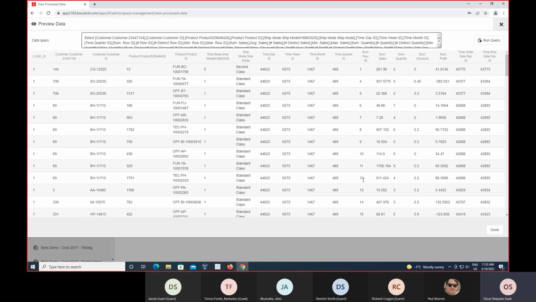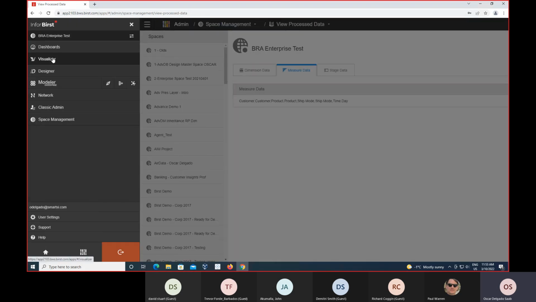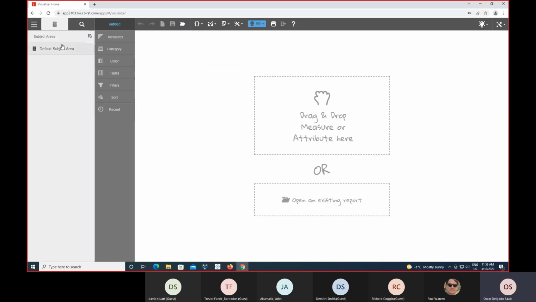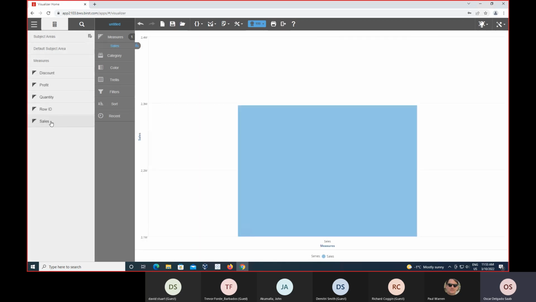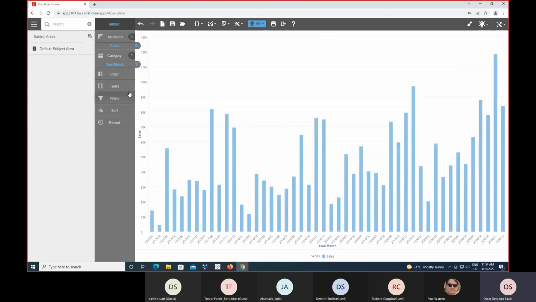But in the end, the end user doesn't have to deal with any of this. The user just has to go here and go, for example, to Visualizer. In Visualizer, the user can start creating any kind of report. For example, if I want to see the evolution of my sales, I click on the sales measure, and I want to see that information by year, month. So I can search year, month, and drag the year, month as category. And I have the evolution.